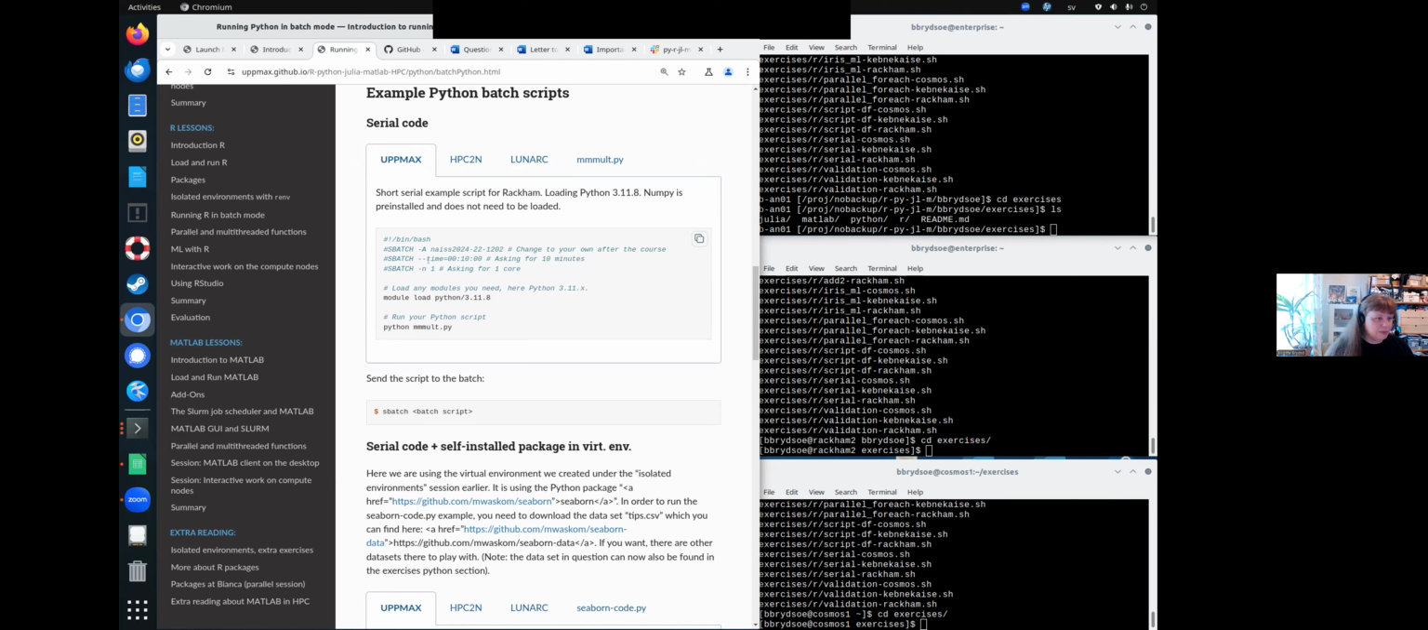Then you say minus minus time equals, and then hours, minutes, and seconds. How long do you want the job to run? Don't ask for too much more than you need. It will take time to start because it needs to look for a slot that is available in the system that no one else is using, but also don't ask for too little because when the time is up, it cuts the job even if it's still running. So ask for enough, but not too much more.